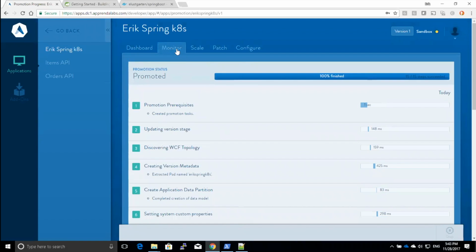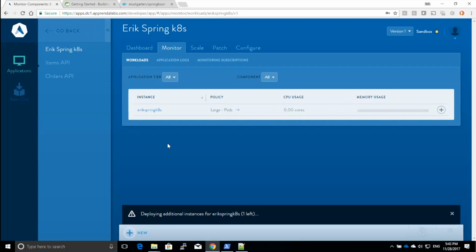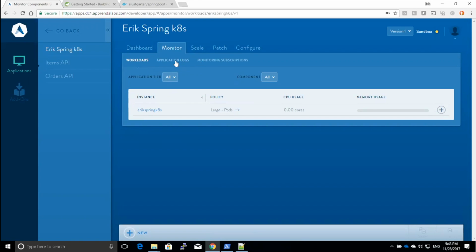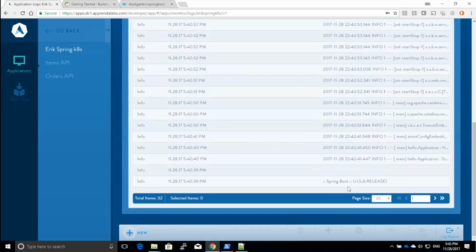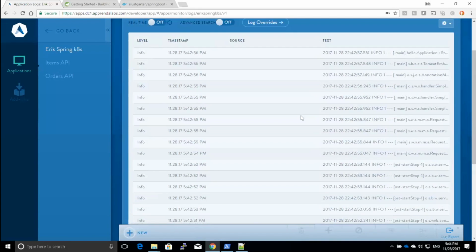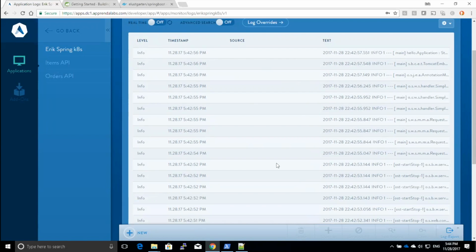So if I go now to monitor, you'll see that Apprenda matched that replica count from the spec file to the actual deployment. And we started with one, and there's another one that's being deployed as we speak. That's why we see one left. So Apprenda is going to tell Kubernetes to just match the two. And if I go to application logs, here are all the logs coming from my container. As the container starts, these are all the logs that are being outputted and being aggregated by the platform and stored by the platform as well.